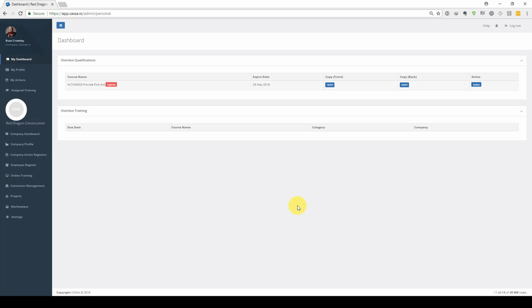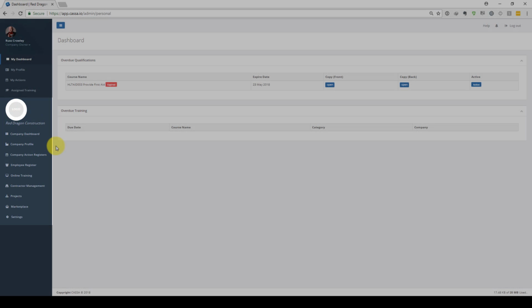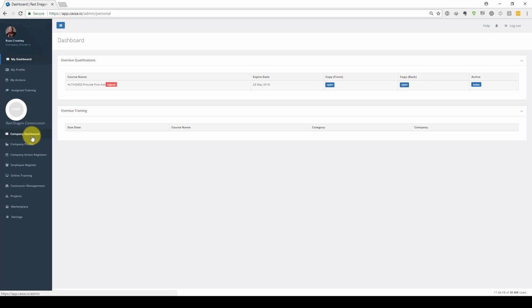So now we're going to look at setting up our company profile. And to do that, you obviously have to have registered a company. If you've just registered as an employee, you won't see the lower half of the main menu on the left-hand side. So as you can see at the top here, we have company dashboard. And in the same way that we have my dashboard, we have this initial default view for the company as well. But we'll come on to that in a later video.